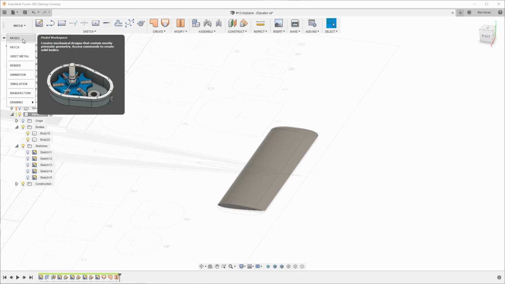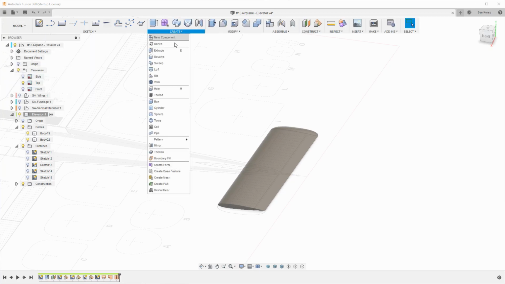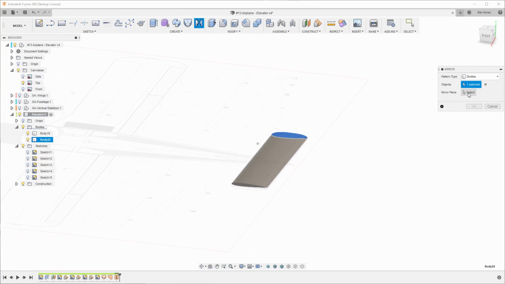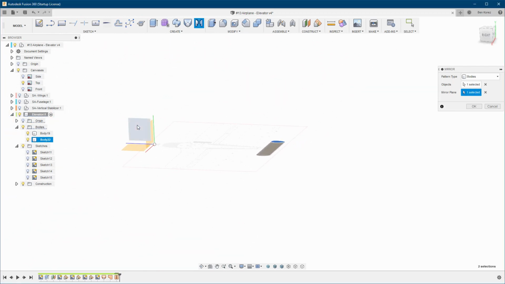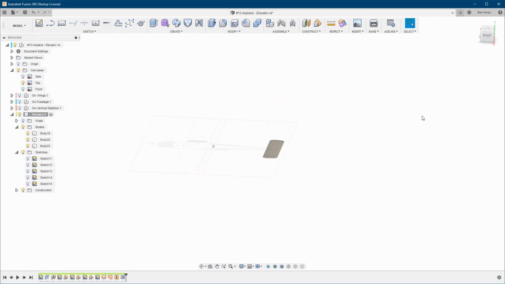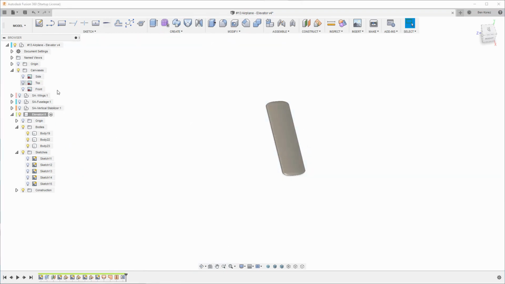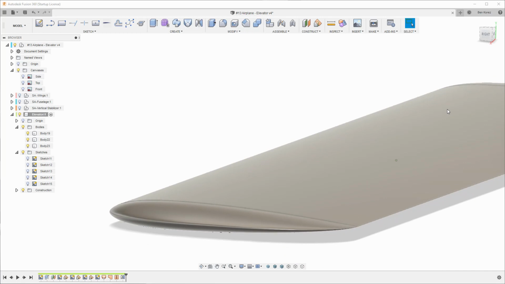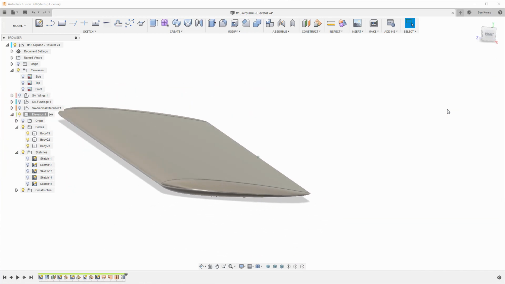And now what we're left to do is we go back to the model environment, go to create, and then mirror. And we're going to mirror our body, which is this one. Going to select a plane, choose this one, and we click OK. Let's turn this one off. So here we go. Now we have the tip on both sides.